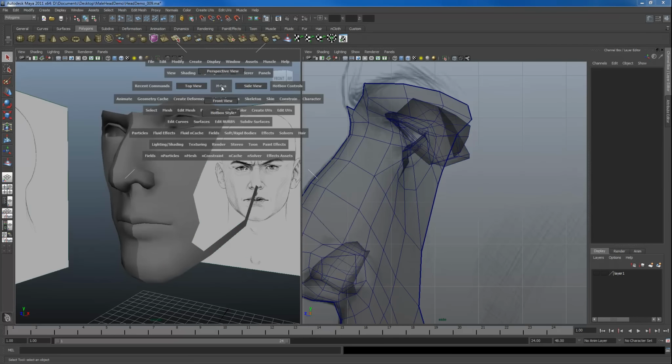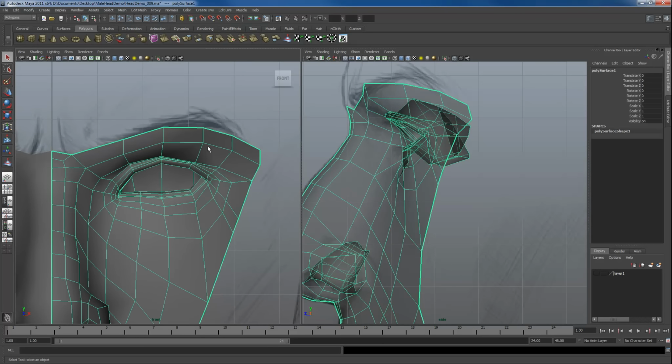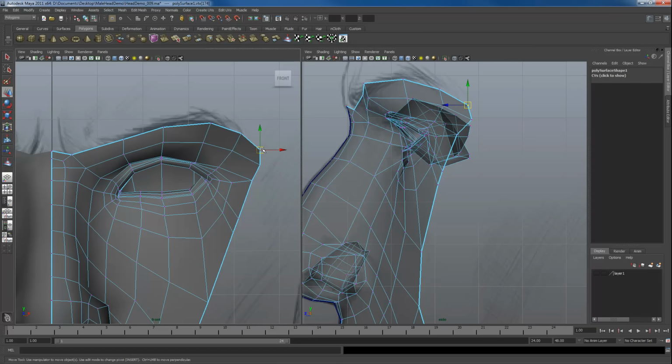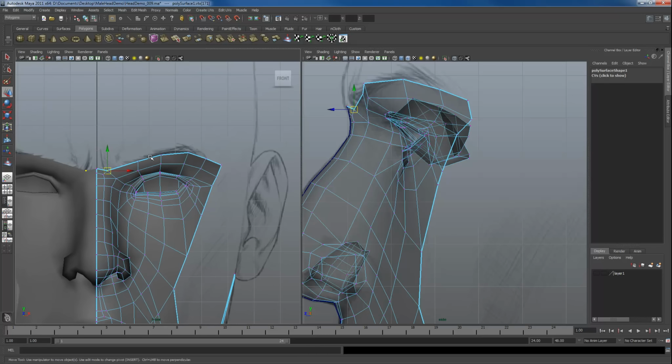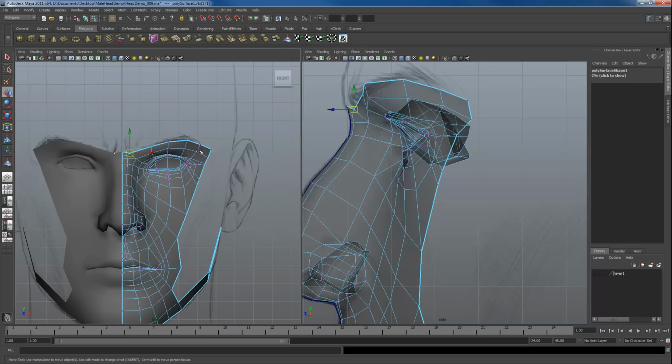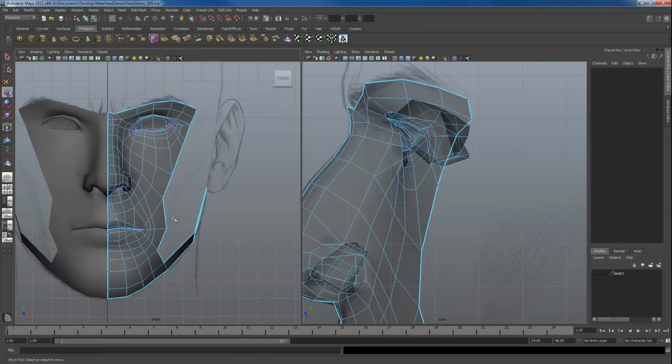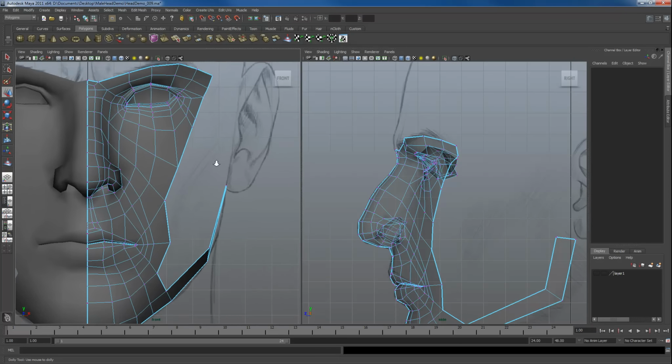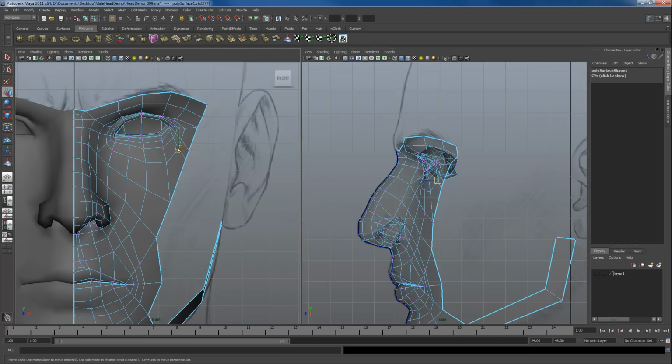Alright, now let me adjust some of these points here. Let's move them properly up where they need to go. There we have that. I'm going to close the side of the cheek now. There's just too much space here, and I want to pull all this out so we can get more detail in general going to the ear area. So I'm making sure I spread all this detail out more evenly.